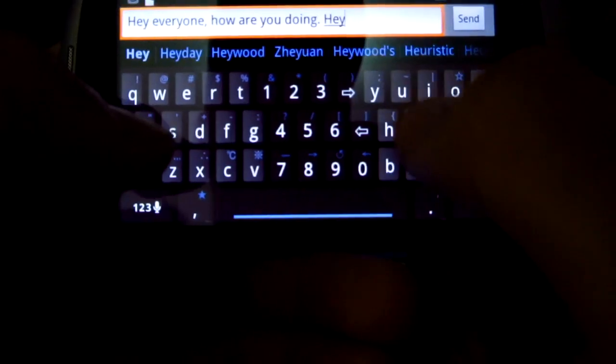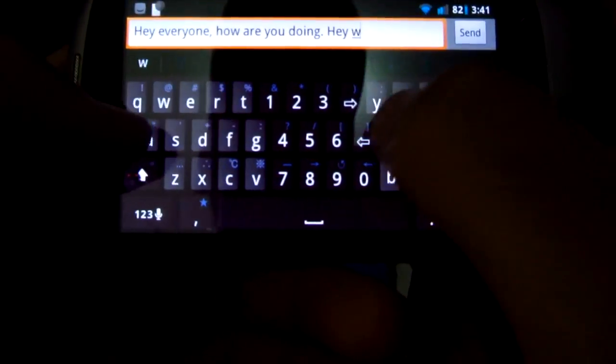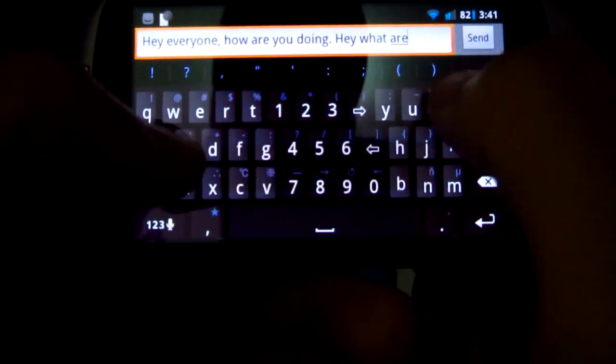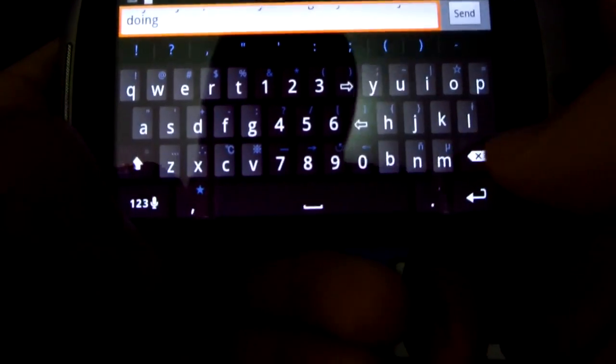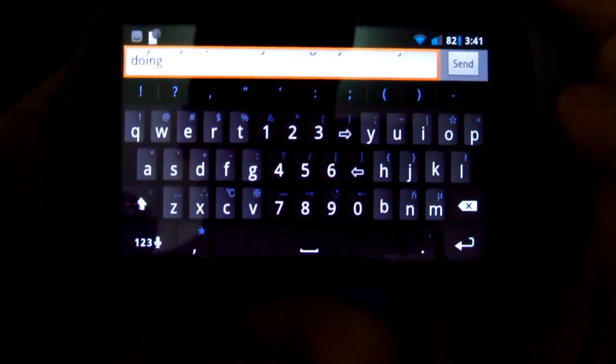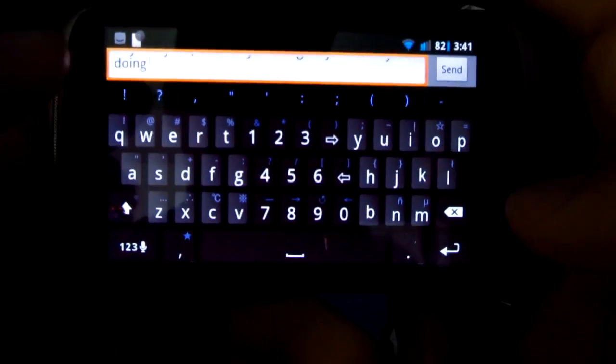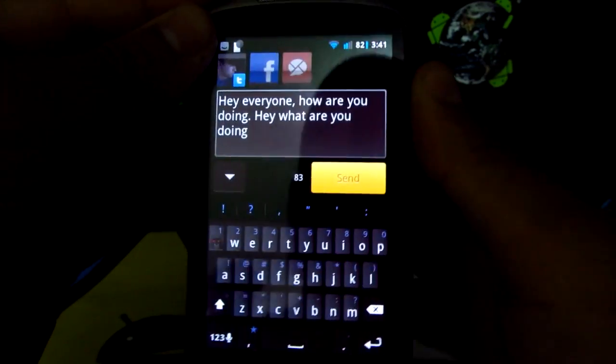Let's say, hey, what are you doing? And you can see there it came up with that. So let's see what came out. There's other settings in there you can check out. This is one thing I liked about this keyboard because it has that thumb keyboard type of thing.